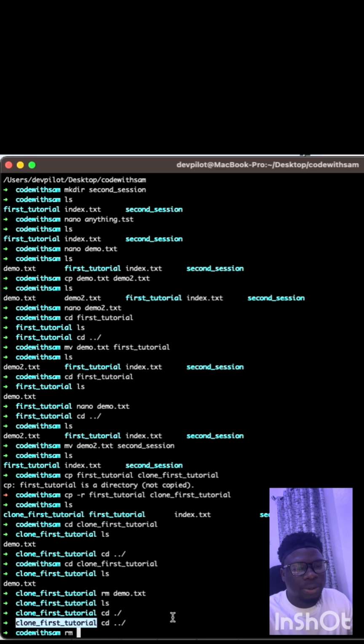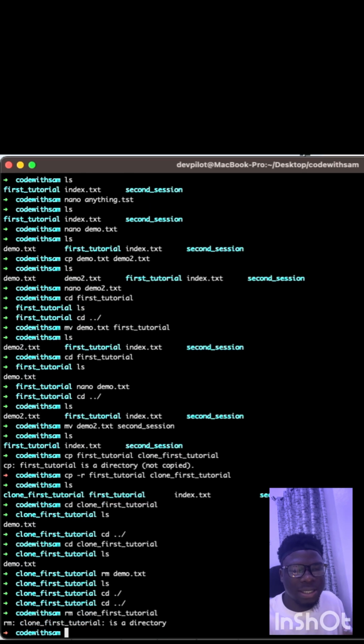So yeah, you can see the clone-first directory is a directory. It is not a file. So you can't use what you use to delete a file for a directory. It has to be different, right? So now we say rm -rf.